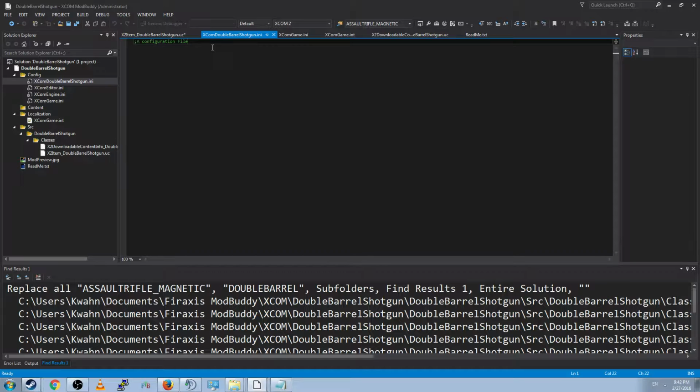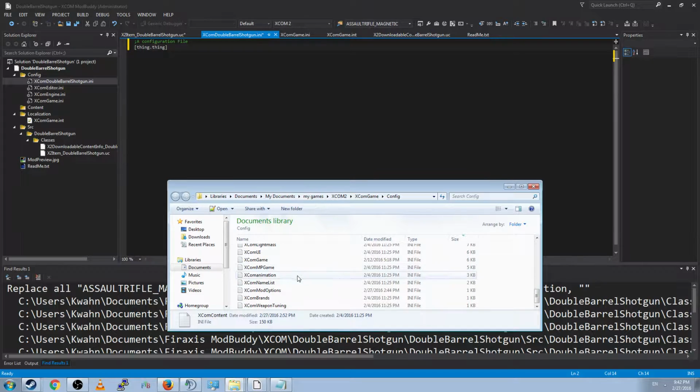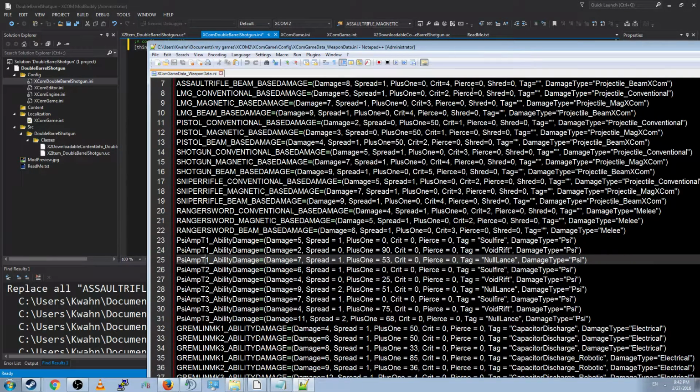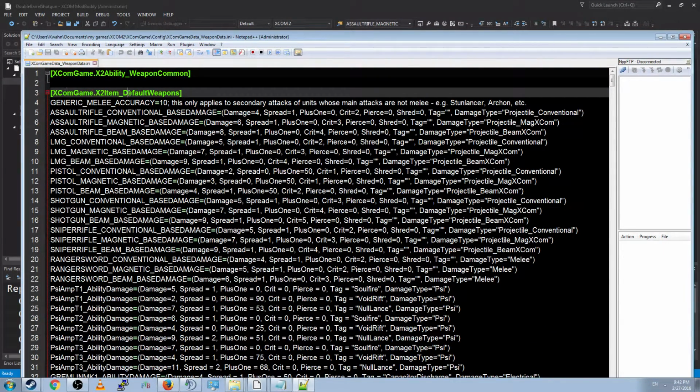However, we need to tell the config file what project and class we're feeding stuff into. You may have seen things like thing.thing in brackets in various INI files. In fact, let me pull open an INI file just to show you that. So config, let's look at the weapon data. Yeah, so up here we see XComGame.X2Item_DefaultWeapons. The first thing is the package name. The second thing is the class that it's feeding this data to.